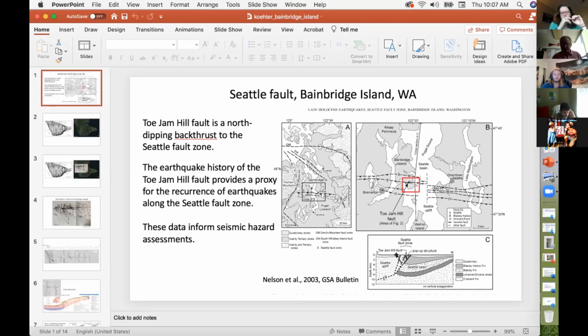And here's a little cross section showing the folded sediments in the Seattle Basin and how the fault comes up and disrupts it. Knowing the history of the Toe Jam Hill Fault doesn't necessarily mean there may not have been earthquakes on other strands, but they're all active. It's sort of a proxy for the Seattle Fault Zone in general of when earthquakes happen.